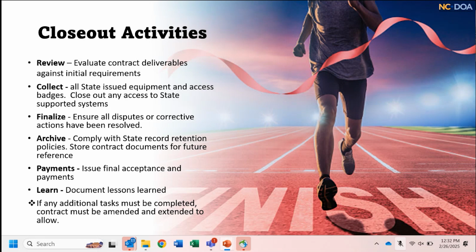At closeout is a good time to review and evaluate that you got all of the deliverables and initial requirements that were done. Collect all your data and your equipment that you had given access to the vendors. Finalize all disputes. Like I said, they're not coming back to fix the elevators. Finalize all that before you give final payment. Archive and keep up with that retention record. Make sure that you issue final payment if you took a, what is that thing called? Performance bond.